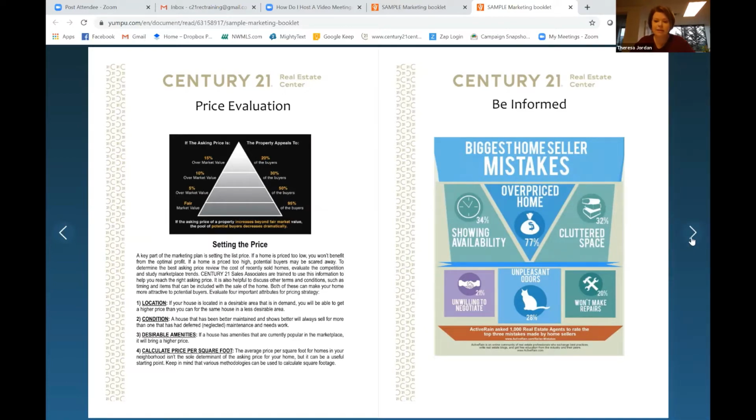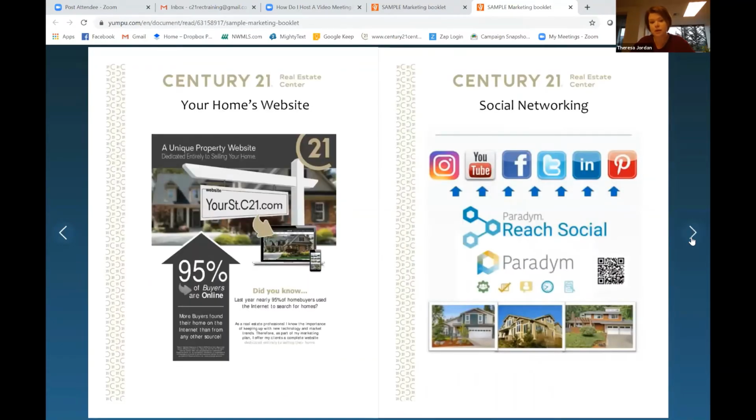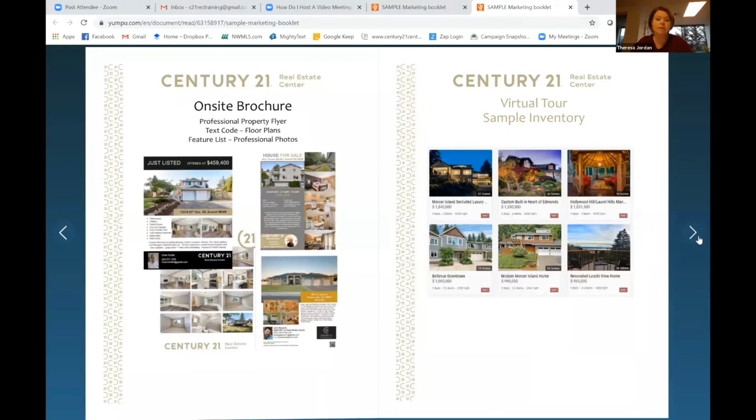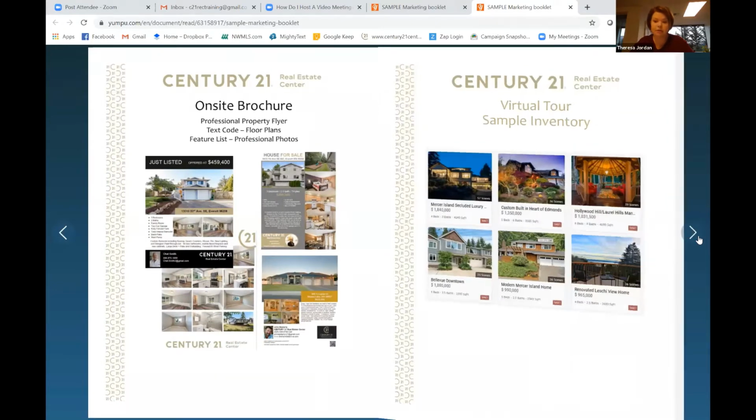So that said, I would also say under this marketing book, I'm not going to read every one of these pages for you, but I wanted to make sure that you knew that I have an extensive marketing plan in place to get as many views of your home as possible. And I'm going to send this over to you when our meeting's over, okay?